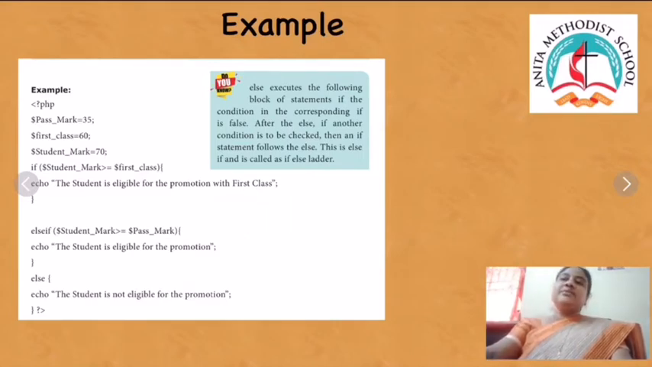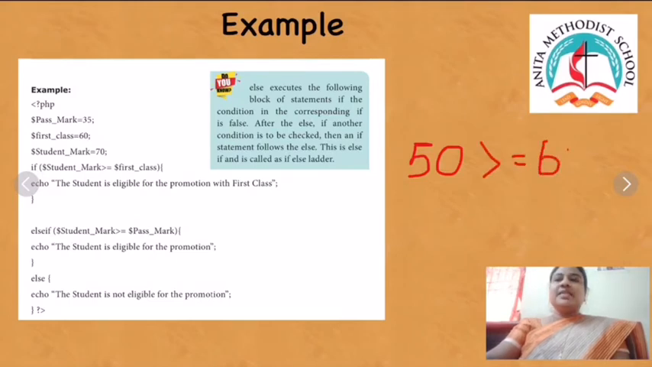So the next one, for example, in the place of the student mark, I just give 50. While we are executing the program, it will check the condition: if student mark greater than or equal to first class. Here student mark is 50. So 50 greater than or equal to 60. The condition is false. Immediately it will go to the second block, the else if block. Here what is the else if? The student is eligible for the promotion. So this message we will get.